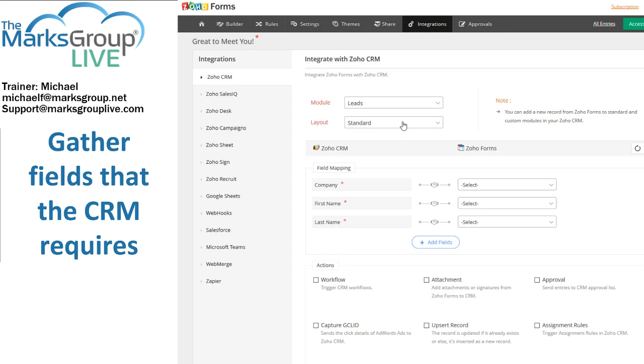Next, I'm going to map the fields. Zoho prompts me with fields that are absolutely mandatory, but I can integrate any of my Forms fields with a corresponding CRM field. So these three are mandatory.